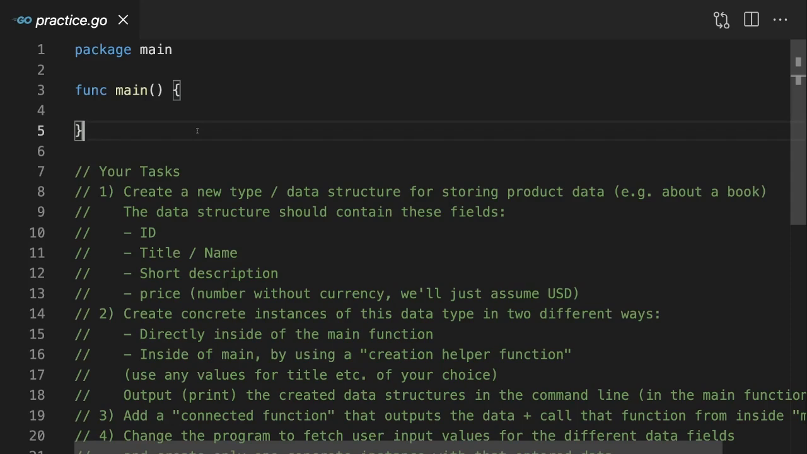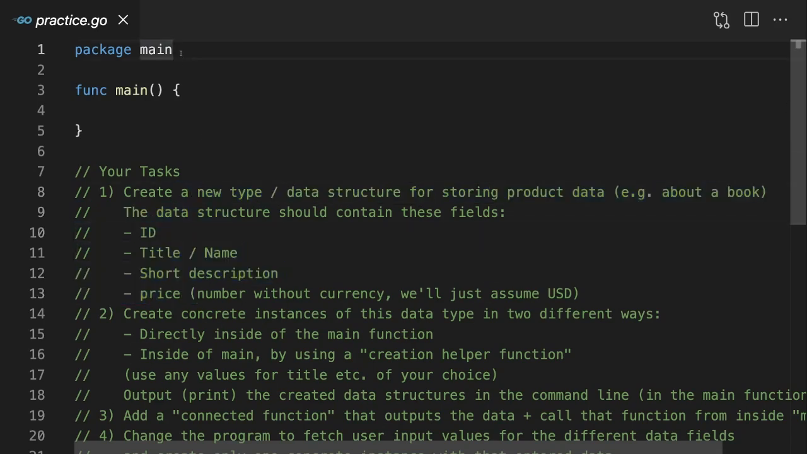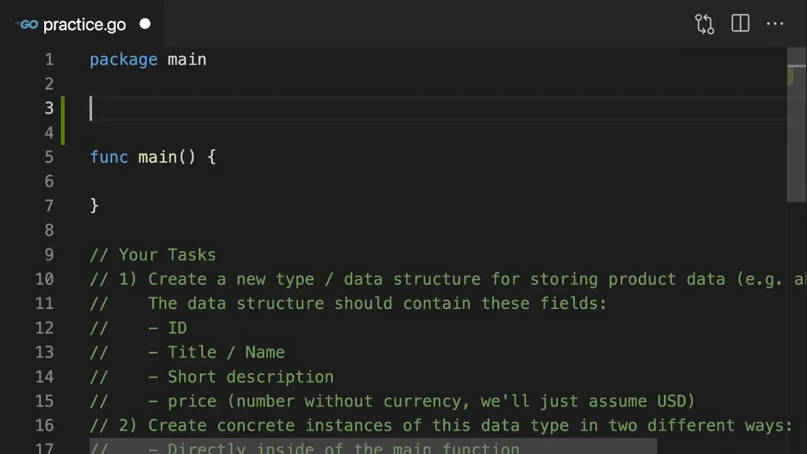So, did you succeed? Let's now try this together. And of course, I'll start with task number 1, where the goal is to create a new type, a new data structure. So, in short, a new struct. We want to create our own struct which has 4 fields. And therefore here, below package main, above my main function, I'll create a new struct. You don't have to do it here, you could do it at the bottom of the file as well, but I prefer to define my structs up here before I then add logic on them later down in the file.